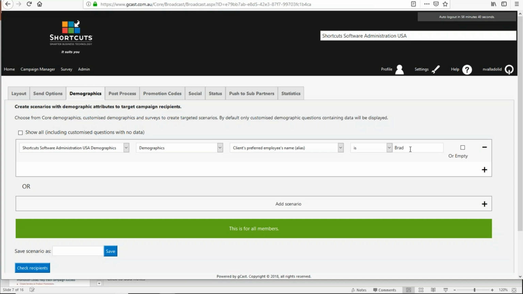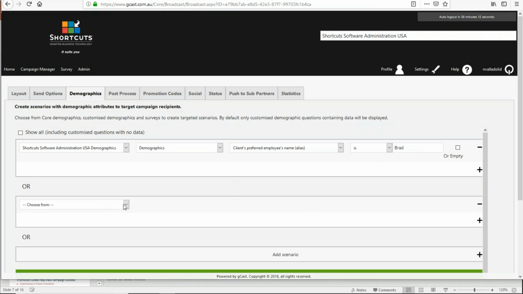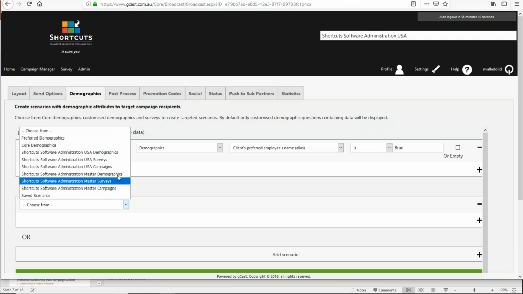We can even refine this demographic. If I press this plus button down here, the other filter I can add is an and rule to the first one. I don't want to say that necessarily. I want to have two different options. So the first one is, the client's preferred alias is Brad. Okay. And then on the next row where it says add scenario, I'll press the plus button and I'm going to add a completely different scenario.